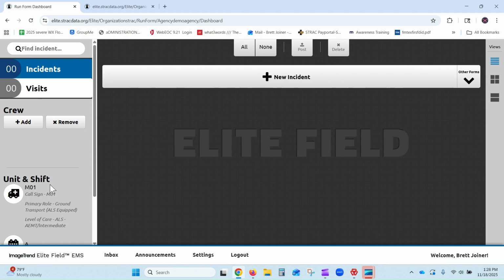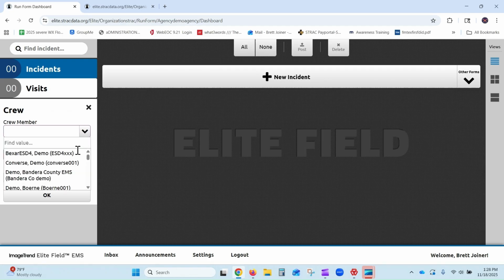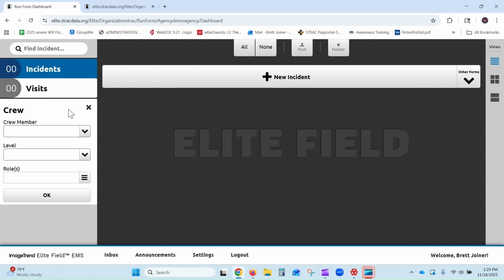Let's go ahead and go down here to the left. I can choose my crew by simply adding or removing if somebody needs to be removed off of a crew, maybe mid-shift or whatever the reason. Your agency will put in a list of its crew members, and that's where you would click this and you would scroll down to find who that is. You could also start to type in that person's name. For instance, my name is Brett. So if I type in Brett, it'll show me all the Bretts in my agency. If there's only one, I would just click on that, and then that would be good.